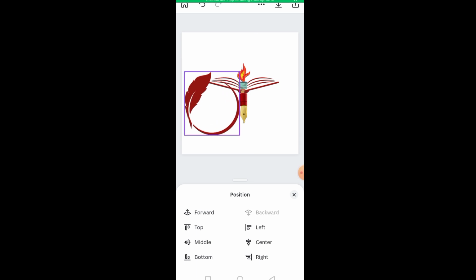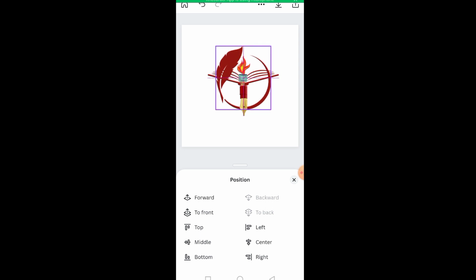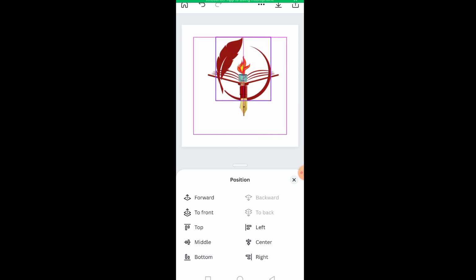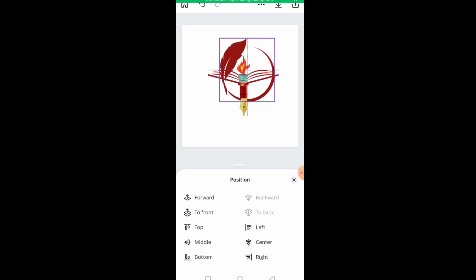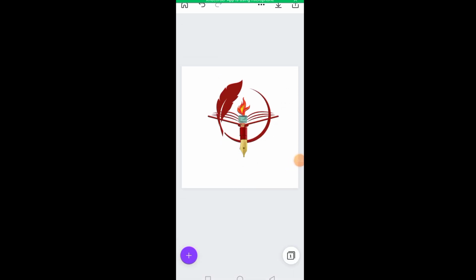So let's bring this one back again, position it the way we wanted it to be positioned, or we can take it up a bit like this. Make sure it's in order, right? Very good. All right, so now that this is done, I'm going to go and get the name.